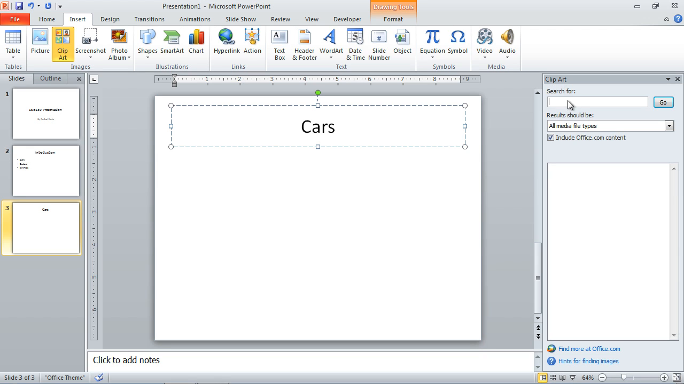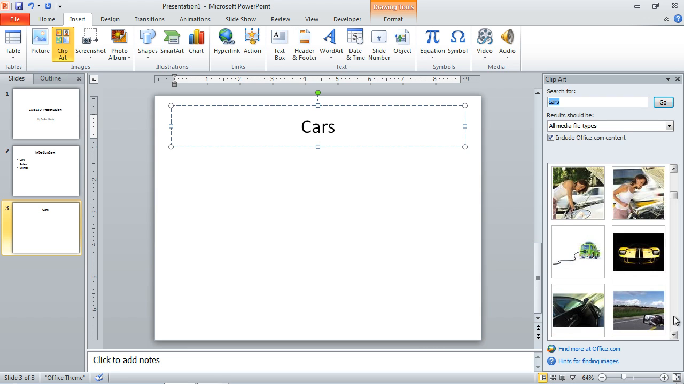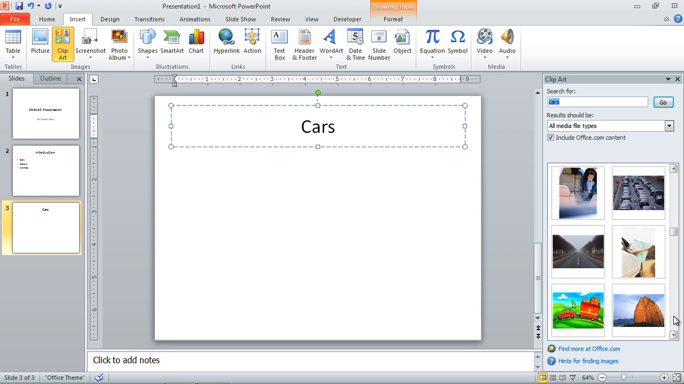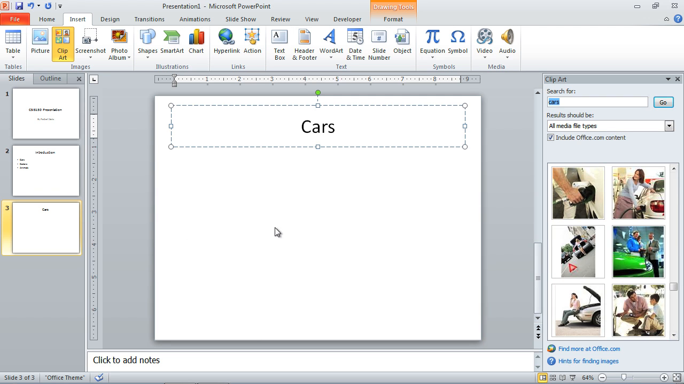I need to type in something that I'm looking for, so let me simply type in cars, and then I'll click Go. Give it a couple seconds, and it's going to give you all kinds of items that have to do with cars. Now, some of these clip art items are on my hard drive, and some of them are on the internet. It doesn't matter where they're located. All you do is simply click them, and then they're going to appear over here in your slide.